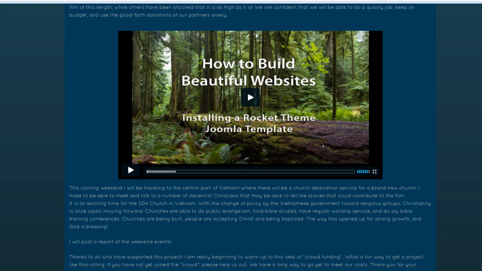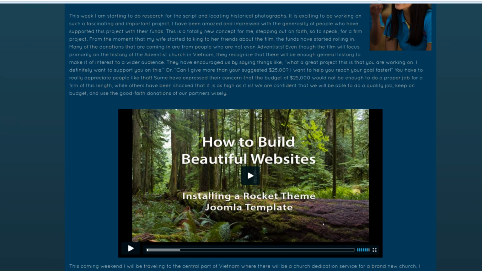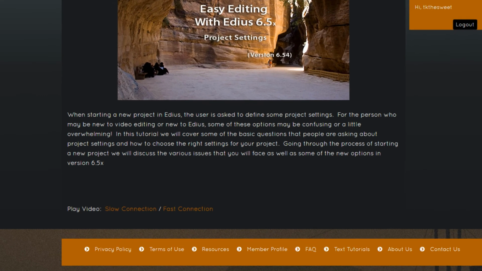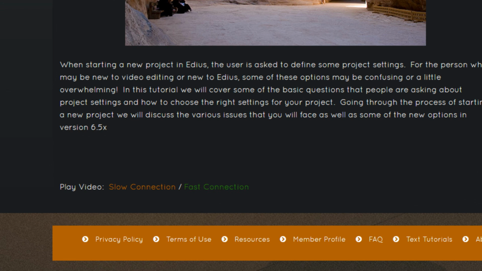Okay, now what if you want to set it up the way I have it at ediustips.com, where people can link to either a slow connection or a fast connection? How do you do that? That's actually using the Rocket theme plugin, which we're going to discuss in our next tutorial. So if you want to give people the option of the size and quality in your article, then it might be better for you to use the plugin from Rocket theme, because that gives you more flexibility.